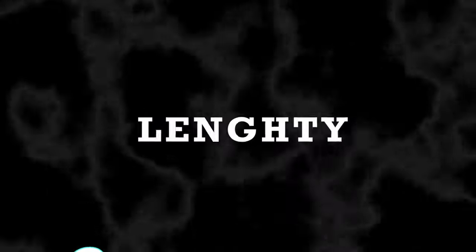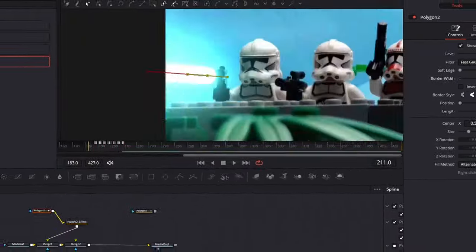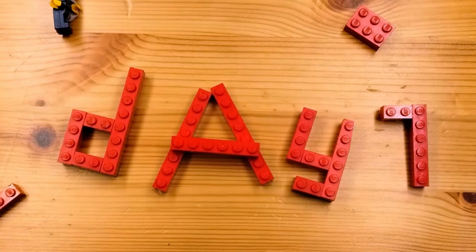The most lengthy task of the entire VFX process is lasers. Lots and lots of lasers. So many lasers, I even had to find a way to cheese it to make the process faster. But it wasn't fast enough to complete it in a single day. So we'll just have to wrap this up in day 7.